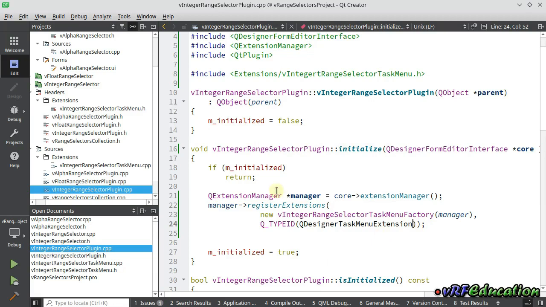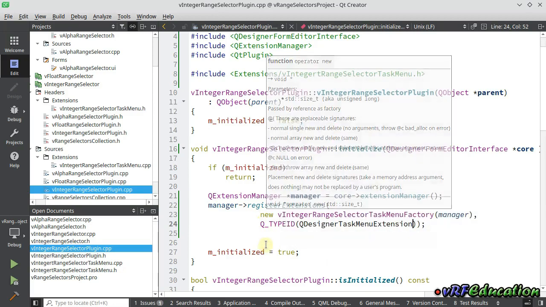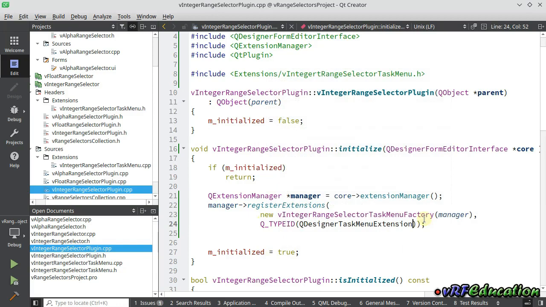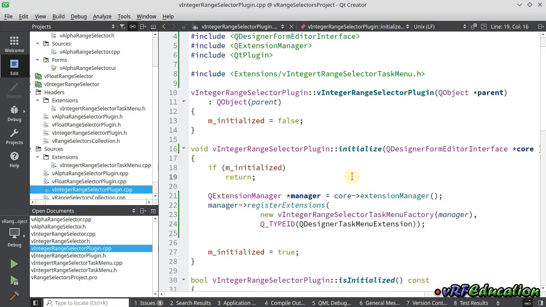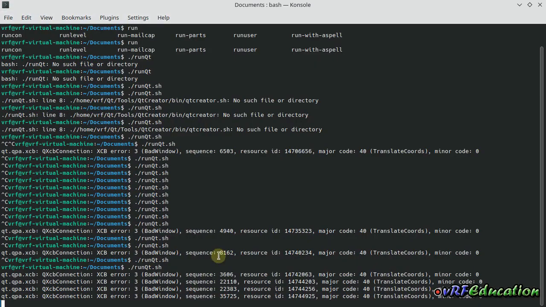So that's it. It's going to create the manager and also register the new task menu factory for us. And the output for the task menu factory in the create extension method is just the context menu. So after that, the qtcreator will be able to add those actions that we defined in the vRangeSelector task menu class to the context menu of itself.